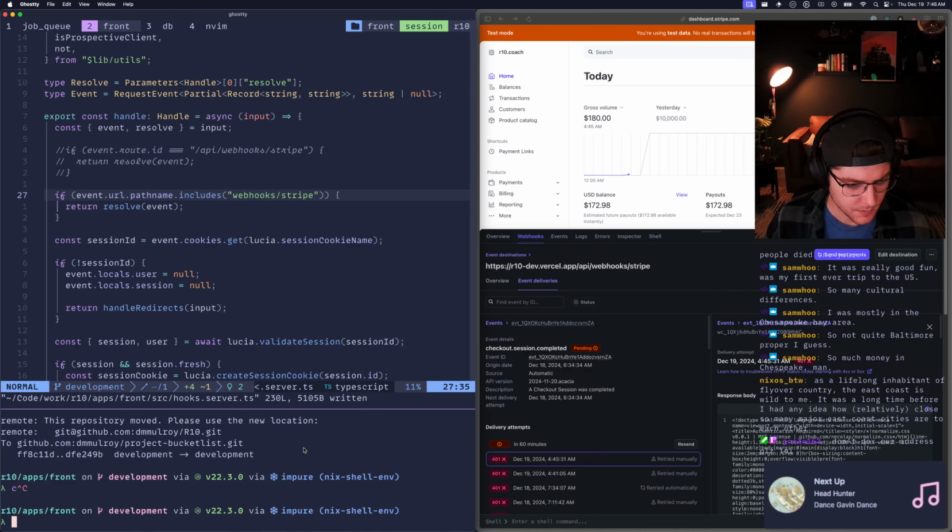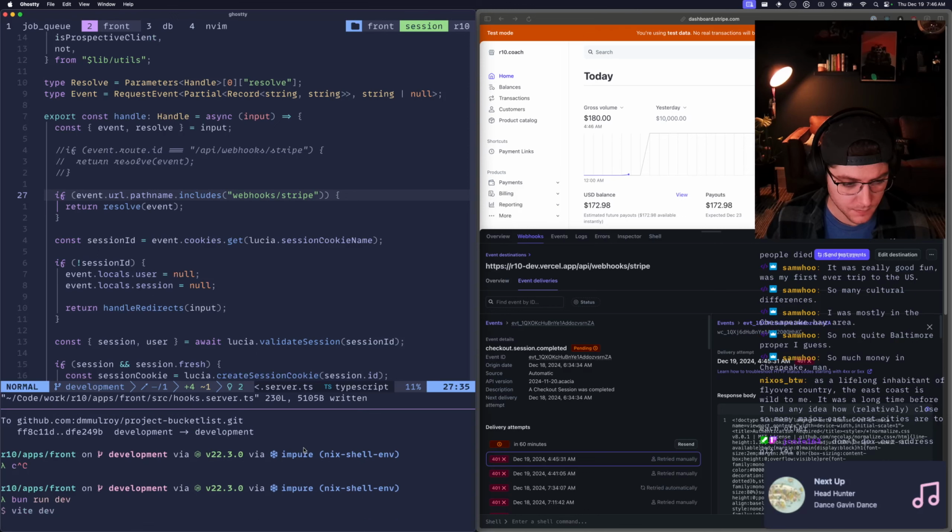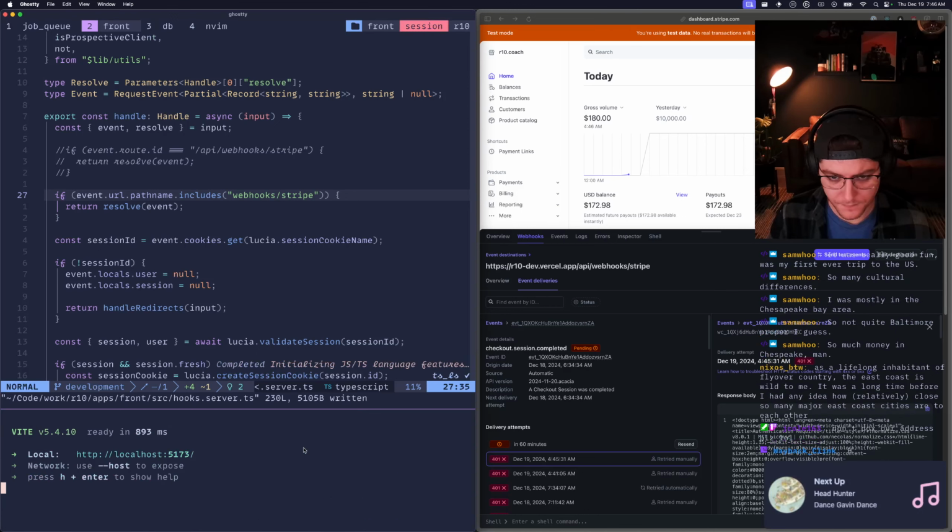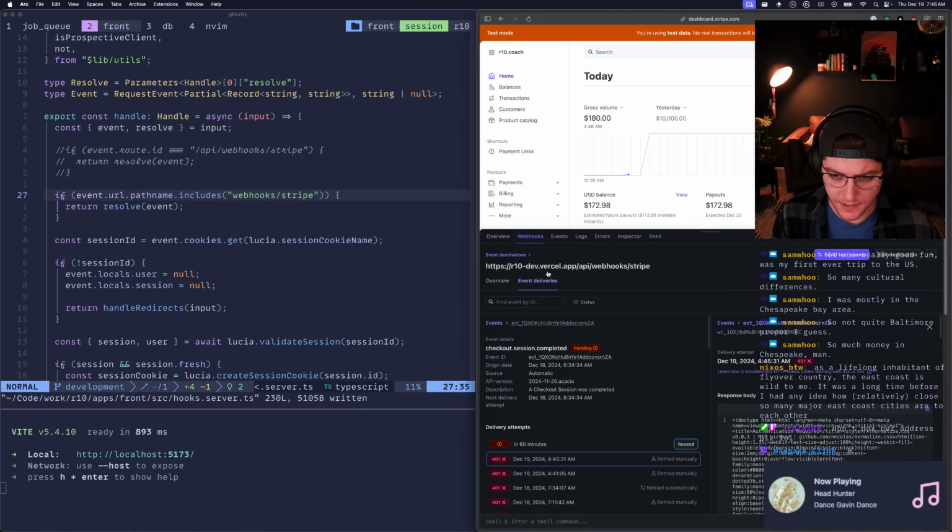Let's see here. So bun run dev, and then we'll start our R10 for cell.app/webhook/stripe. That looks correct.